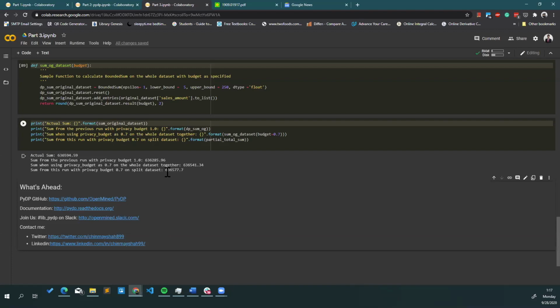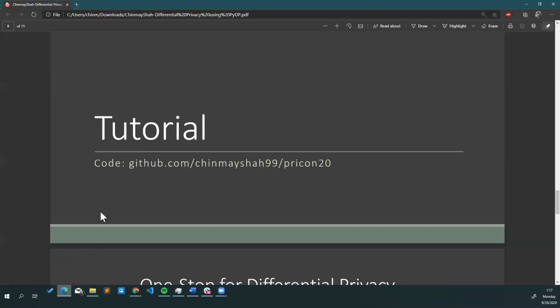Think of serialize as zipping the data and sending it over, and a merge is when we want to merge this data into our original bounded sum object. So that's it from the demo side.